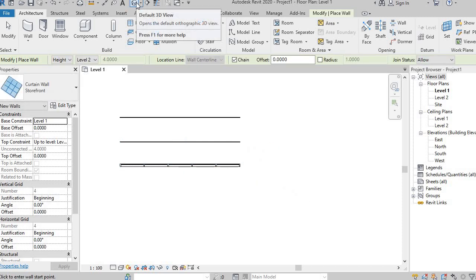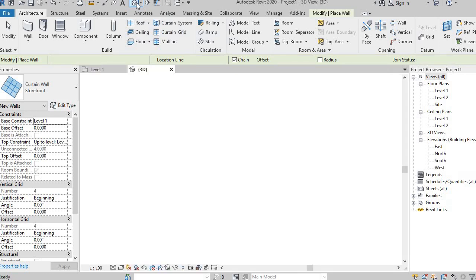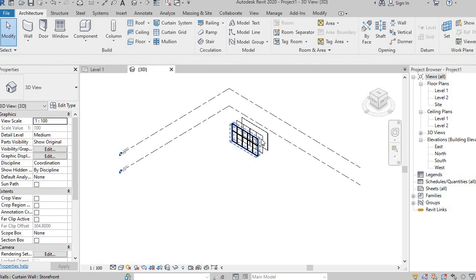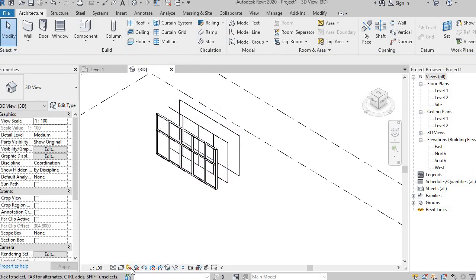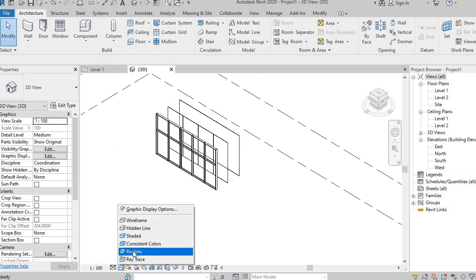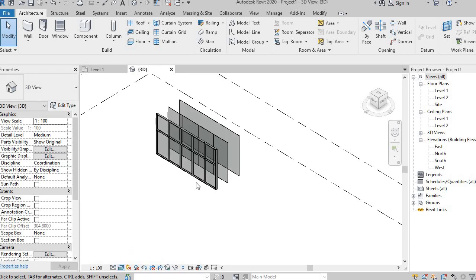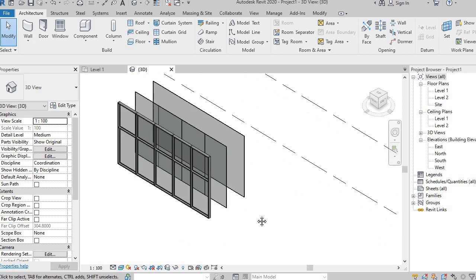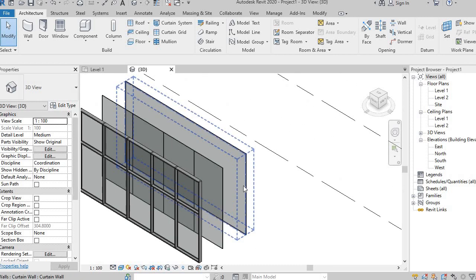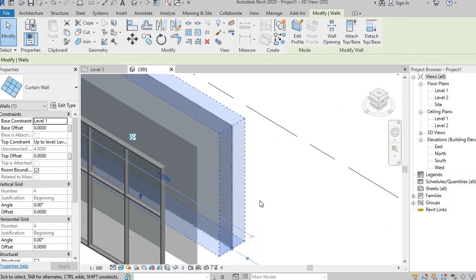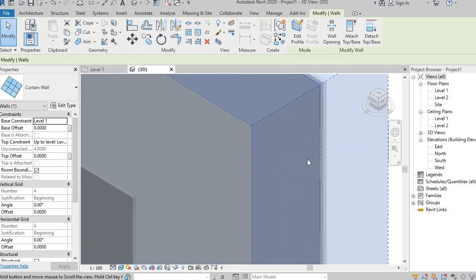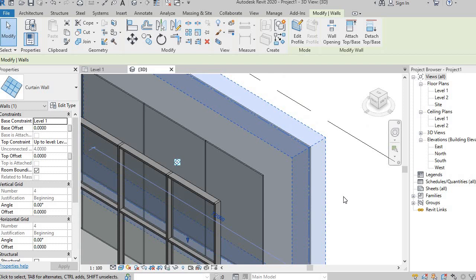So let's go to the 3D view to see the difference. I'll turn on the realistic. So you can see the three types of wall here. So the curtain wall is basically just a normal glass wall. You can see here, a glass wall.